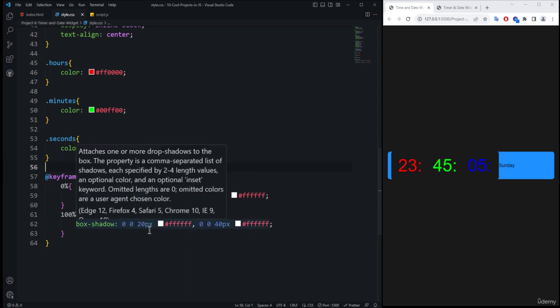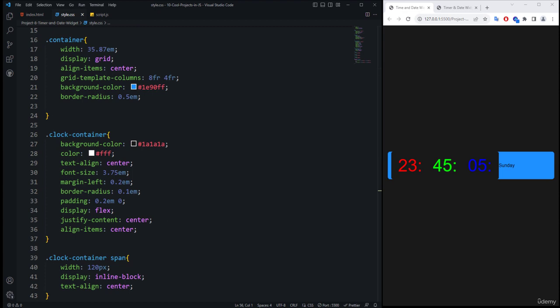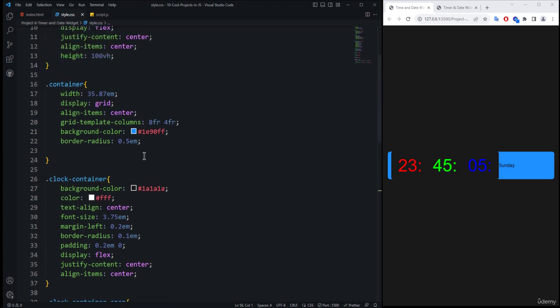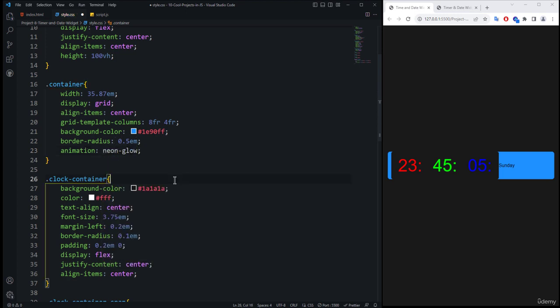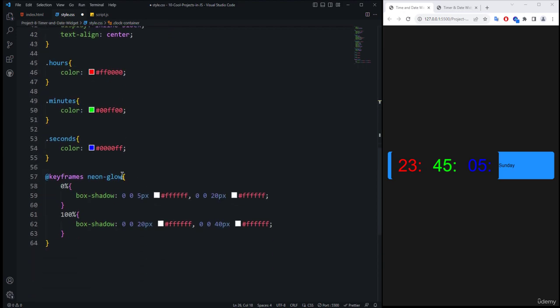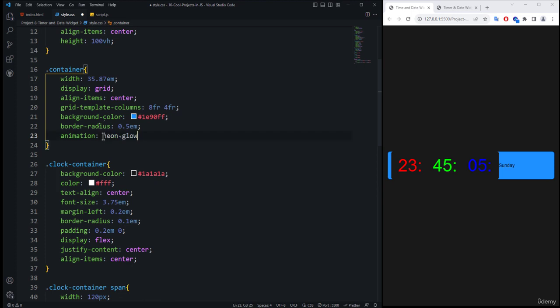Then we need to add this particular keyframe animation to the container. So here at the top we need to add the code inside the container element. To add it we need to use an animation attribute, then the name of the animation, which is actually neon glow. Actually I need to check it. Neon glow is the animation name here. Yes, neon glow. This is the animation we have used here.